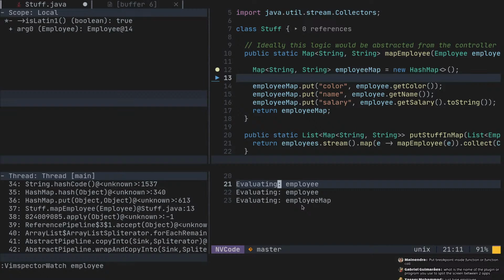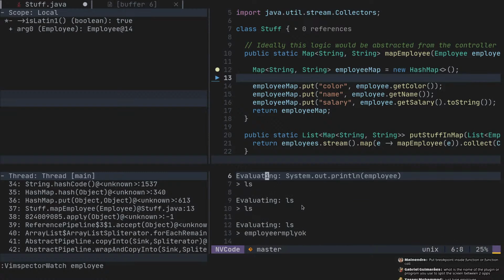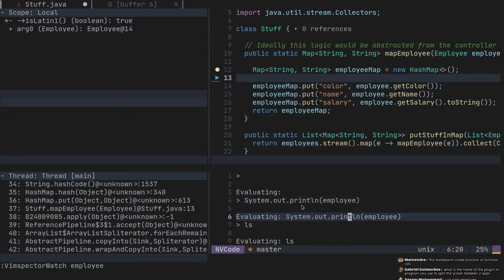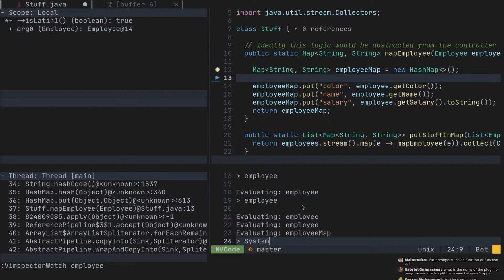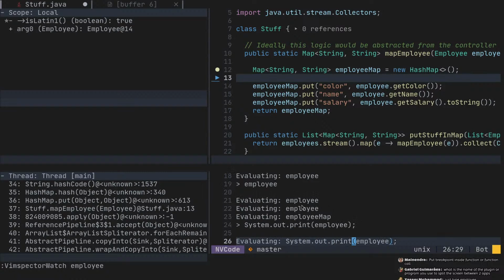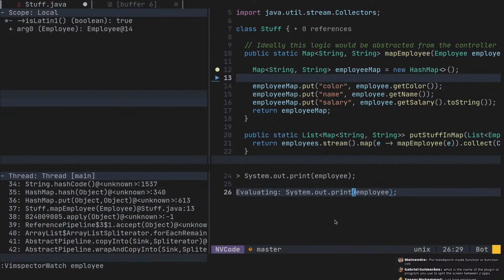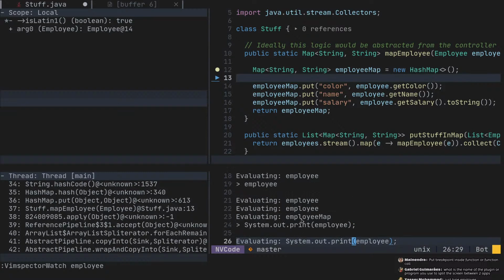So I wish I didn't have to do that. Let's try that. And then we'll do system. I think I tried that earlier, didn't I? Yeah. Then I put ls like a complete dumbass, but maybe I didn't do a semicolon at the end. System.out.print employee, evaluating. I'm so sad. Such depression.